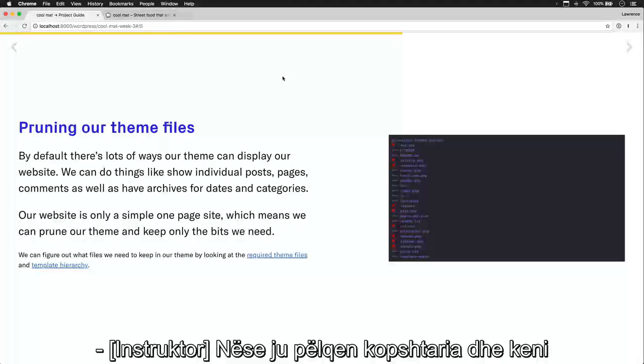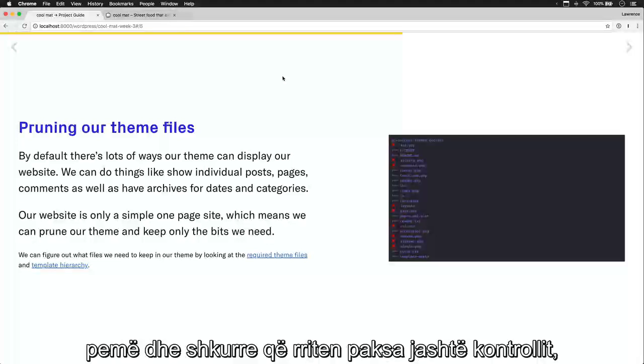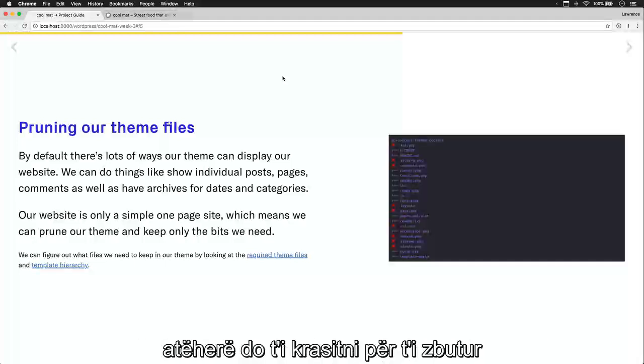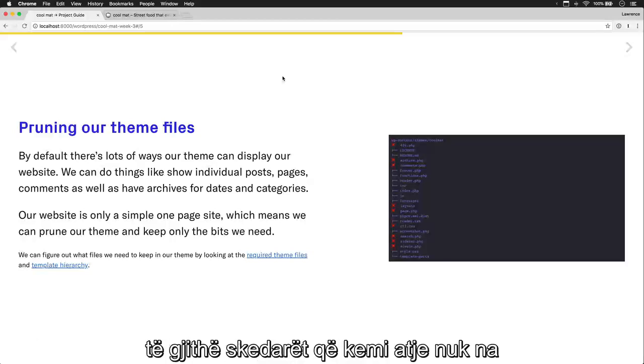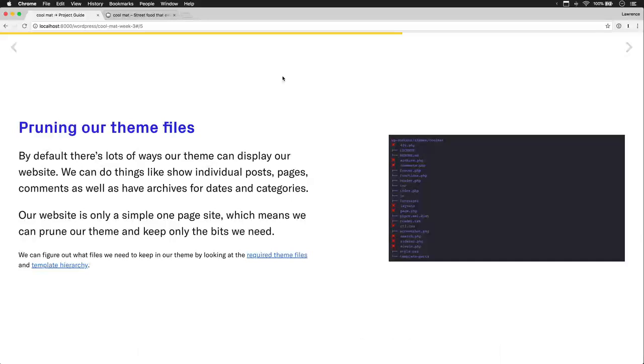If you like gardening and you have trees and bushes that grow a bit out of control, you would then prune them to sort of tame them back into shape. We can do the same thing with our WordPress theme. All the files that we have in there, we don't necessarily need.